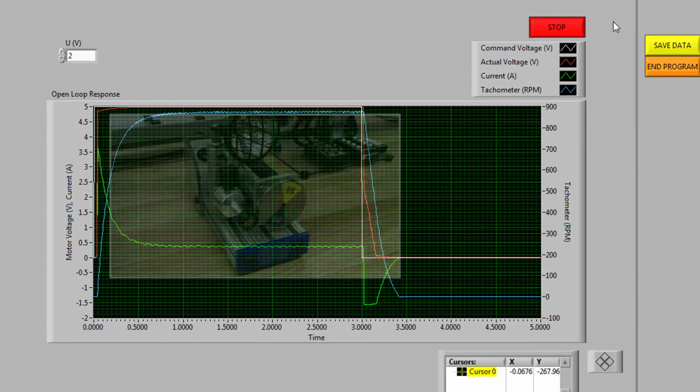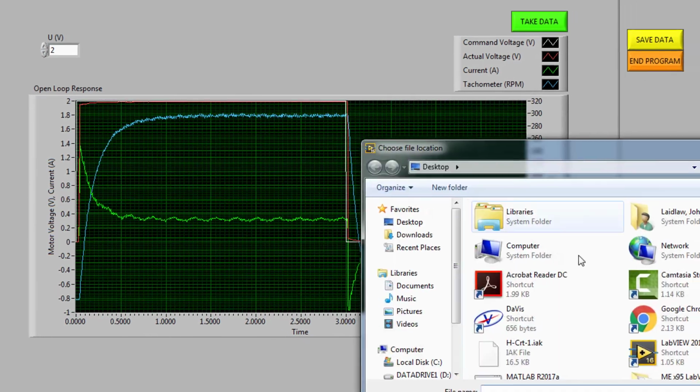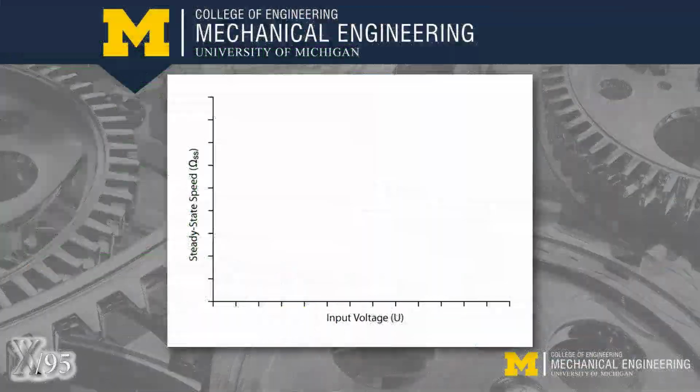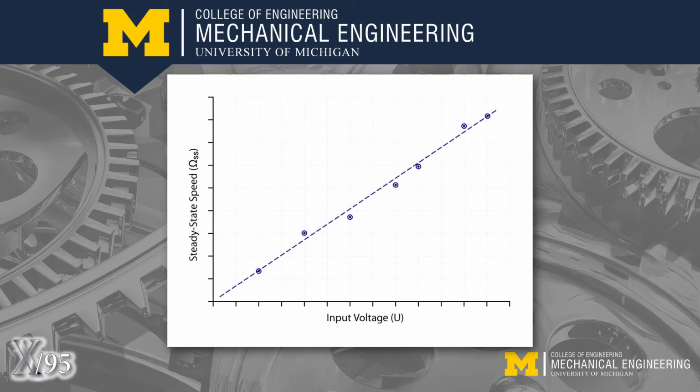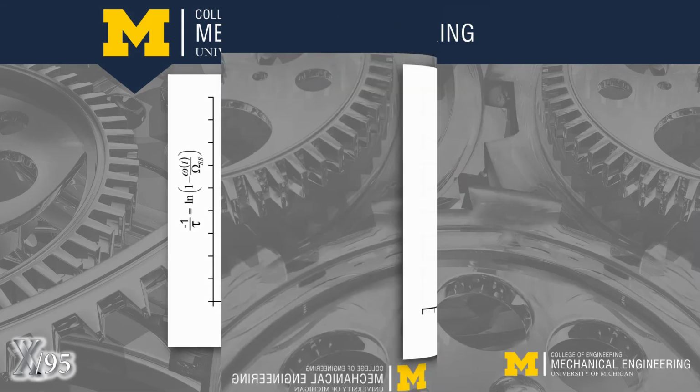Repeat the test multiple times while varying voltage up to 20 volts. Be sure to save the data file after each run. Plot the steady-state speed as a function of input voltage to determine the open-loop system gain. Then import the data into Excel or MATLAB to determine the settling time and time constant.